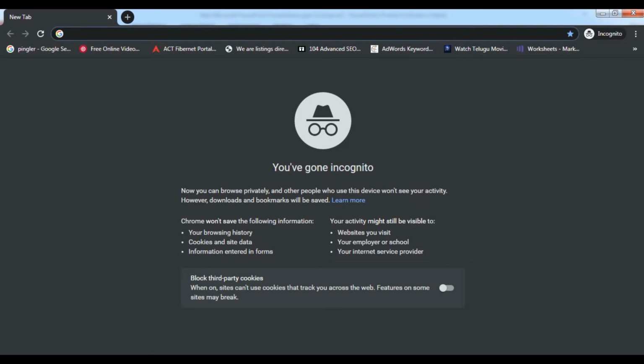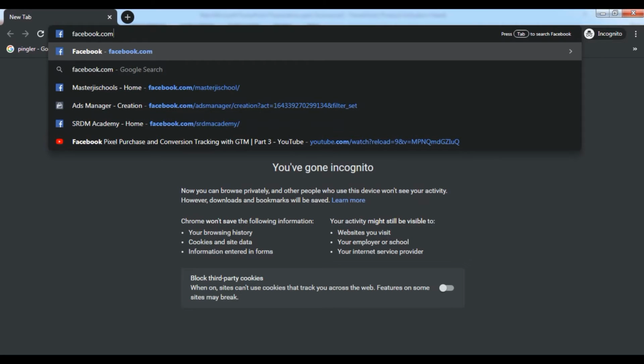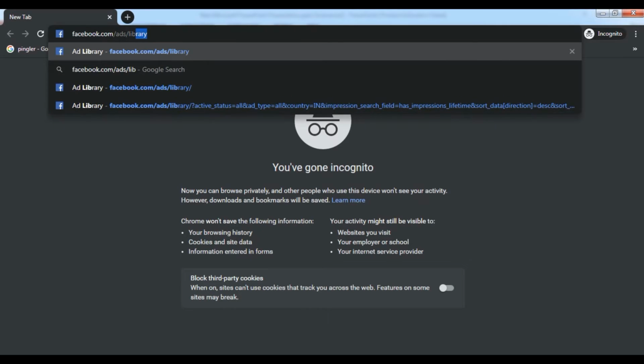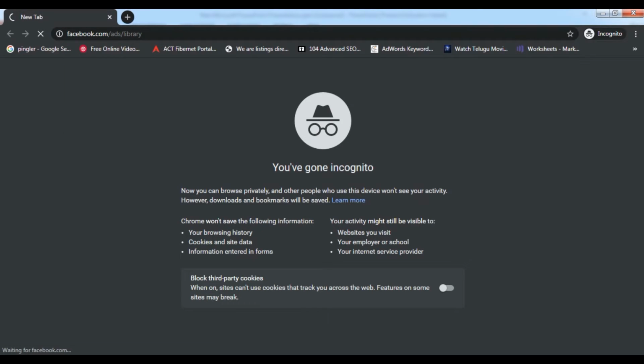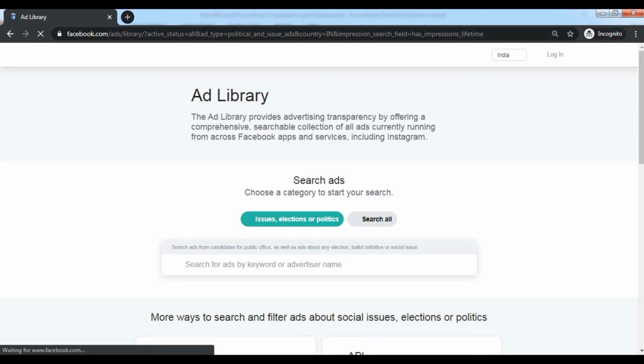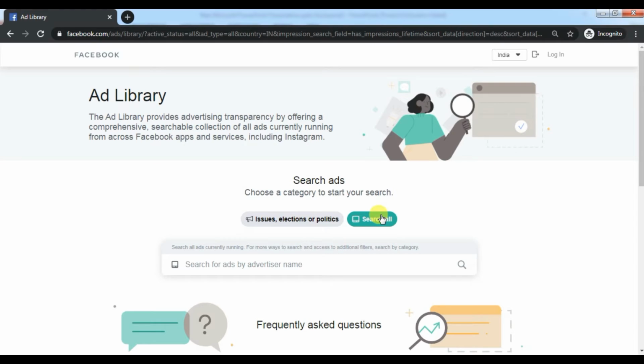For that, Facebook itself provides one free tool, facebook.com/ads/library. Going to this URL, we can find all the competitors' ad strategies, like which ads are active and which are inactive. In this ad library, we can search all kinds of competitor ads.